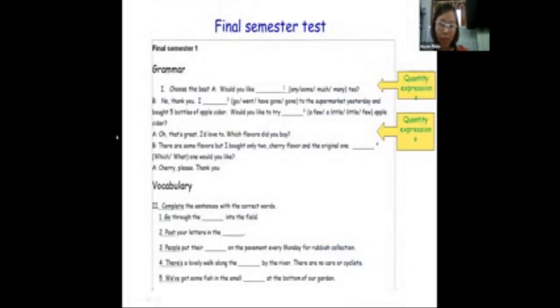And as you can see here, it is a slide, one piece of the final semester test, because the students study the first 5 units of Solutions Pre-intermediate. In the progress test, they have individual sentences to check their ability in quantitative expressions. But now in the final semester test, we match them in a dialogue, but the students also have to show their ability in using quantitative expressions based on several questions in this test.